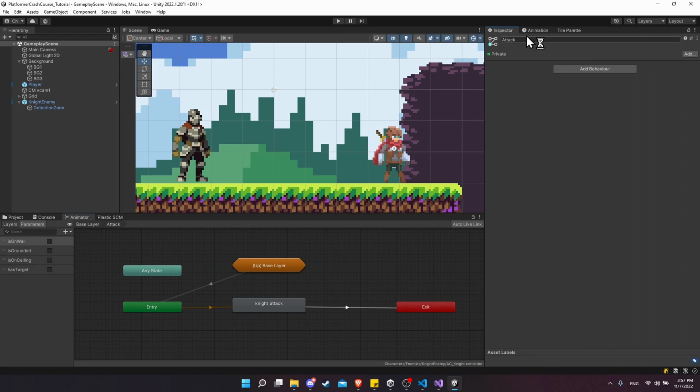And then in the inspector, let's add a behavior. So we have the set boolean behavior. So add that in. For the boolean name, CanMove. And we'll update this on state machine. So the value on enter is going to be false, and the value on exit is going to be true. So that means that while the knight is attacking, it can't move.